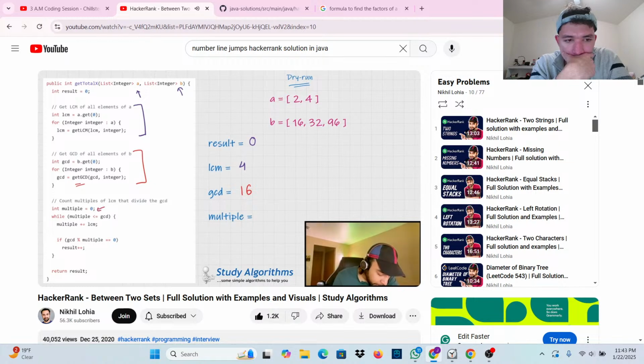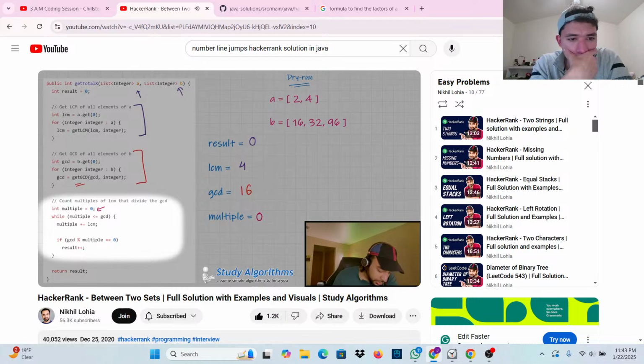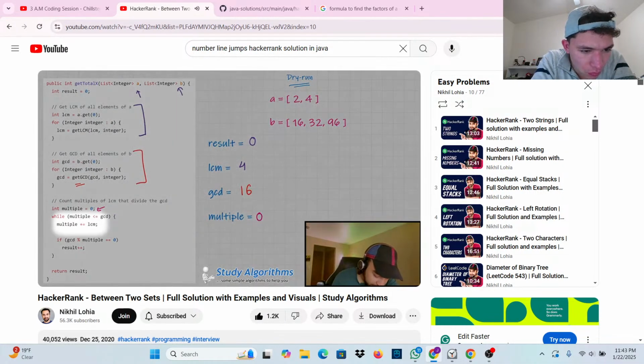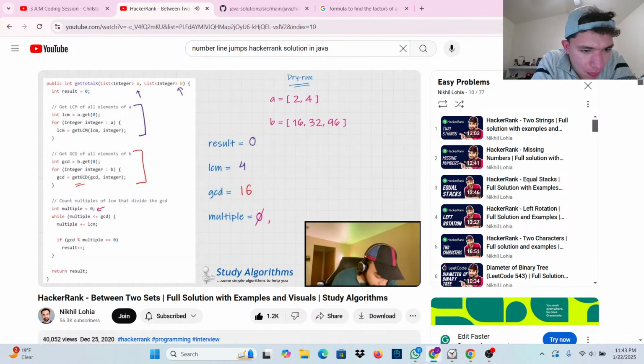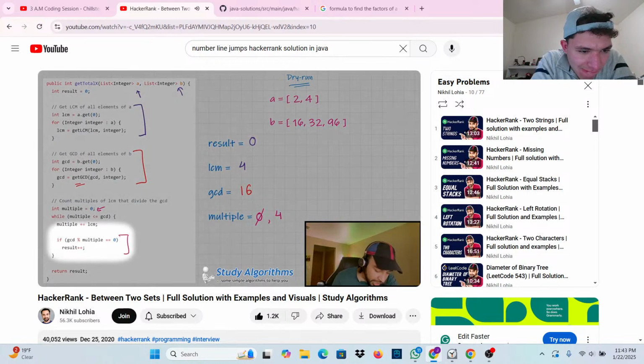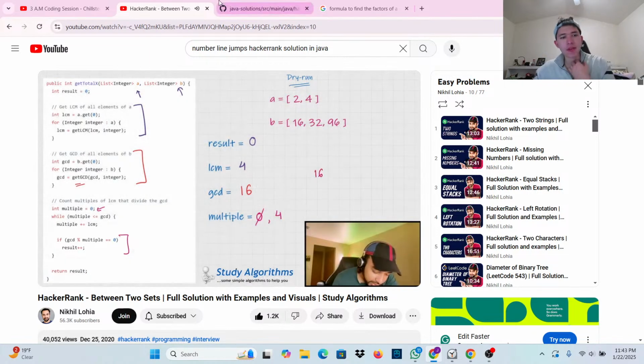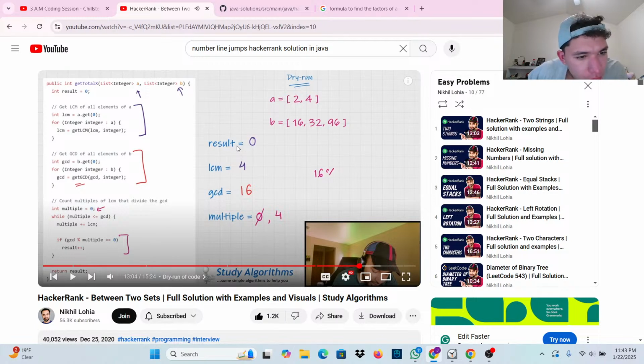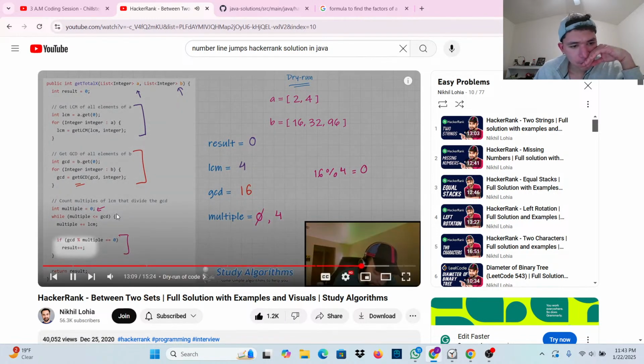Right now, the value of multiple is 0. So I start a while loop. Then I add one multiple of LCM. So the value of multiple becomes 4. I check if my GCD could be divided by the multiple. So 16 modulus 4 is 0. And hence I do a result plus plus.